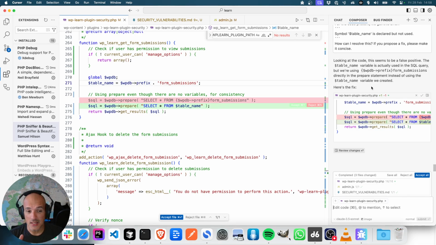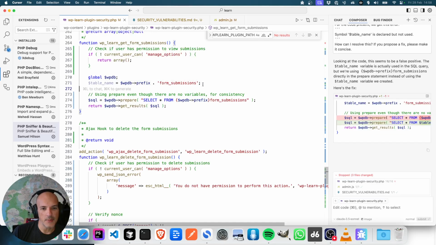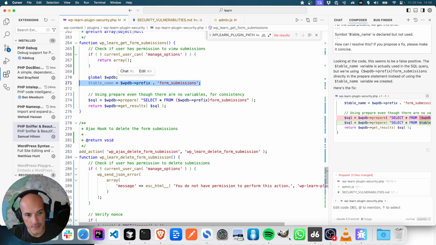I discovered this recently. If you're using WPDB prepare, I think WordPress coding standards doesn't allow you to use a variable name in the query. You need to use the prefix with form submissions, I think. Interesting. Okay, I'm going to reject this one for now, and I'm going to take this out manually myself.